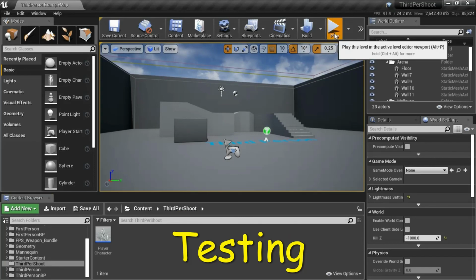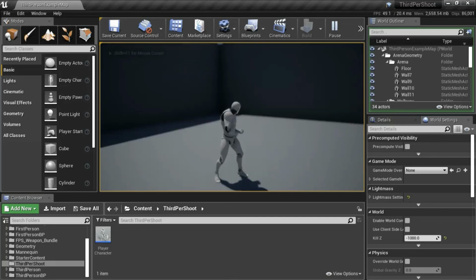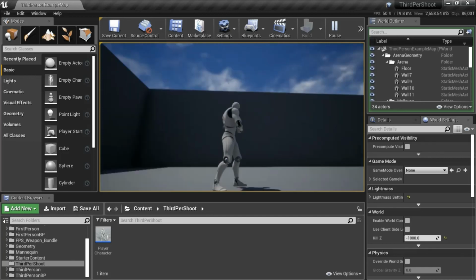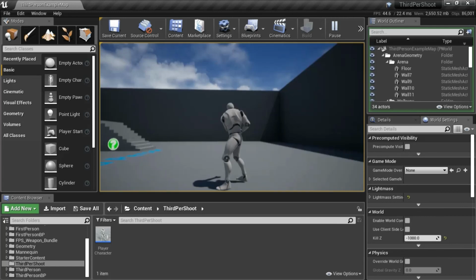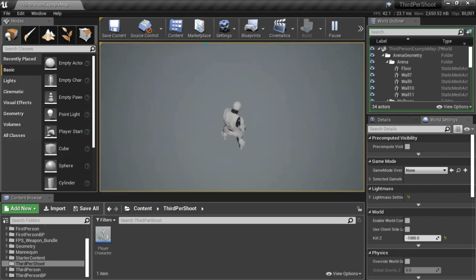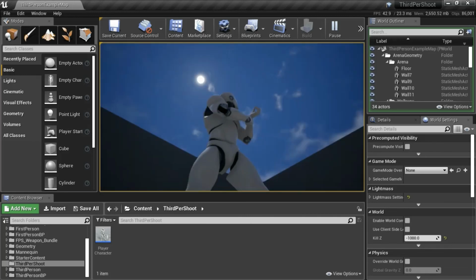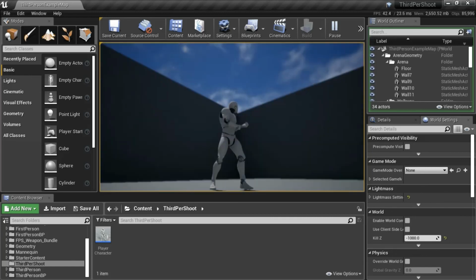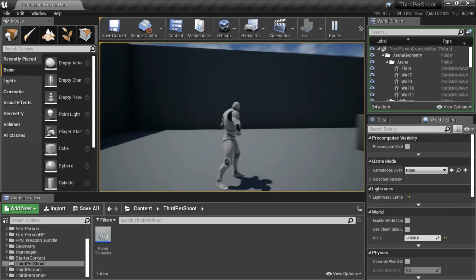I'll press play to test. Now the hands move when you move the mouse. And that's it, it's working correctly.